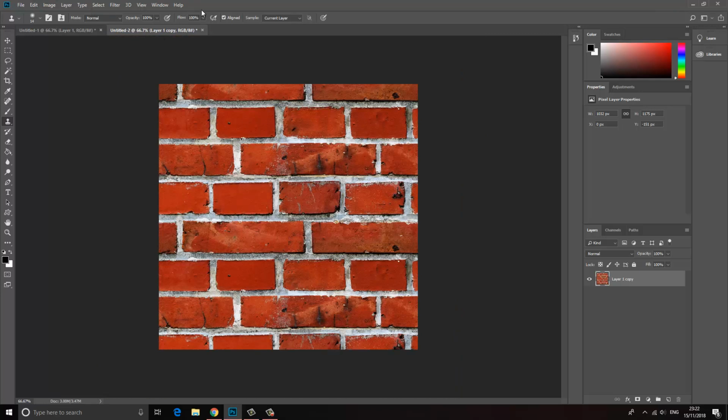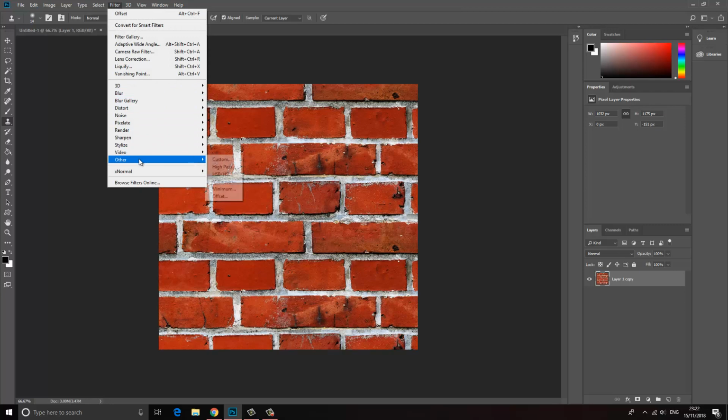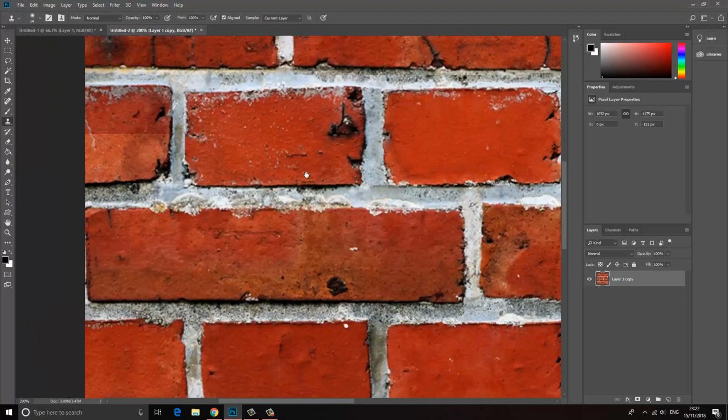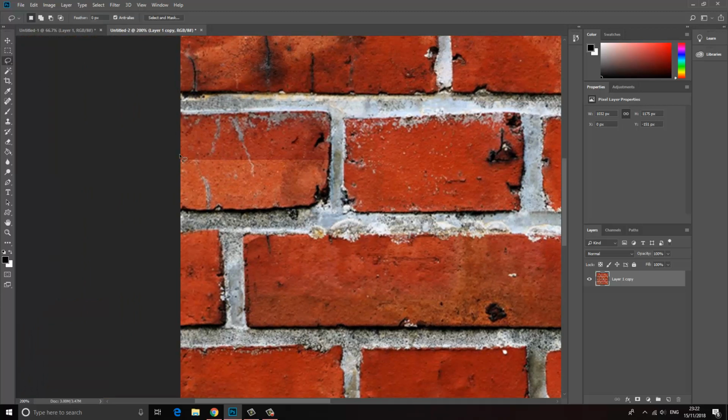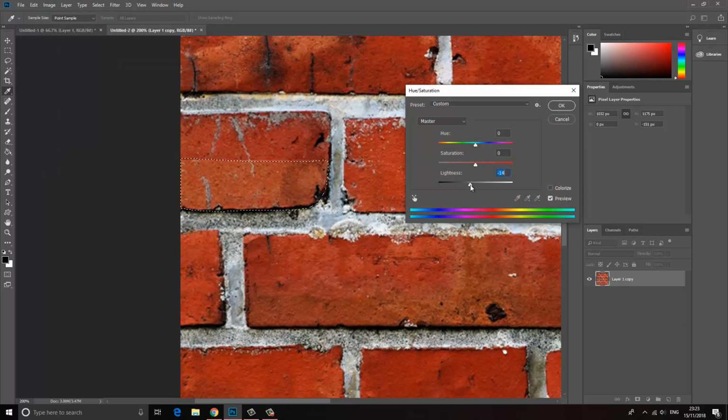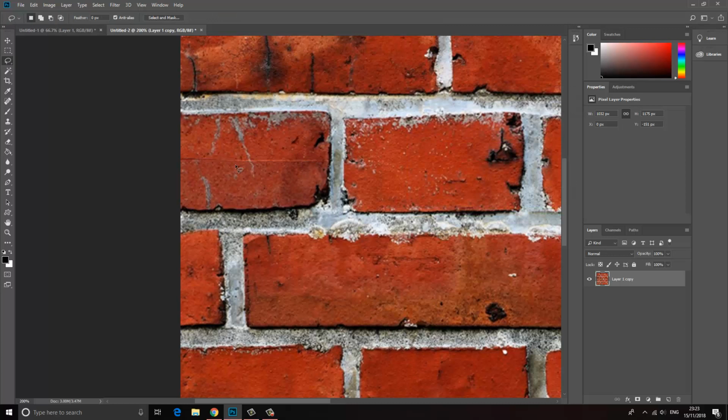Oops. So let's go back to Filter, Other, Offset, set this back over here, and we can fix this last one right here. Image, Adjustments, Hue Saturation. Let's see, let's drop this down like so. And we are about done, I think.